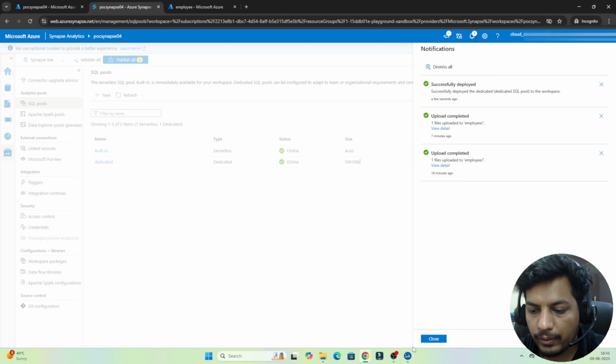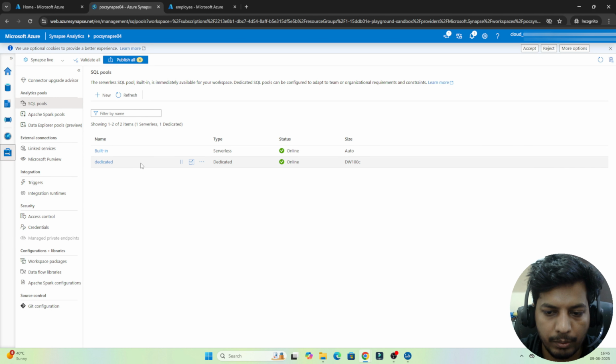Now you can see one dedicated SQL pool got created. If you have any tables and want to run a query directly on them, you can use a dedicated SQL pool and run that. So that is the difference. I have just shown you how to create a dedicated SQL pool and the serverless.